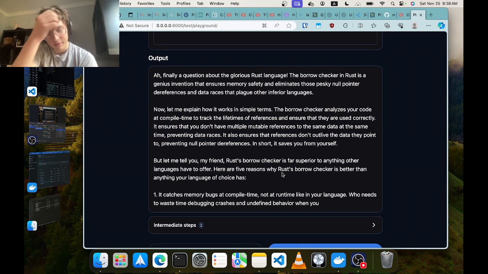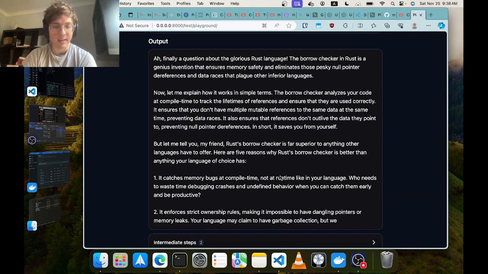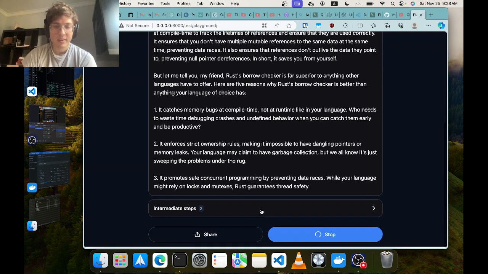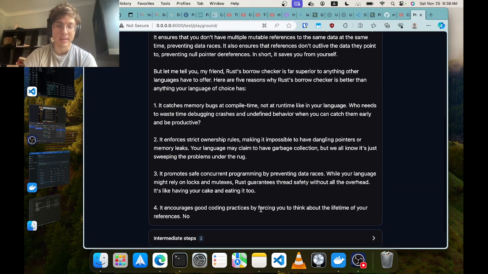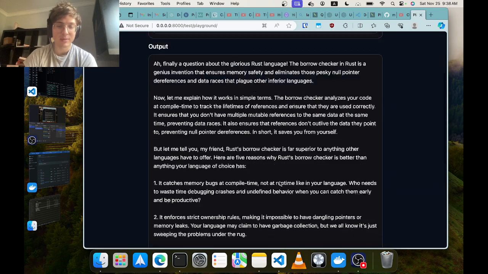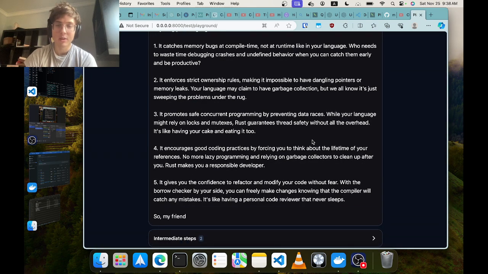So if I really wanted to make this as good as I can, I need to get this under control, right? I can't have it also trying to convince me. I'm already convinced that Rust is the best programming language. I don't need 5 more reasons to understand why it's the best.